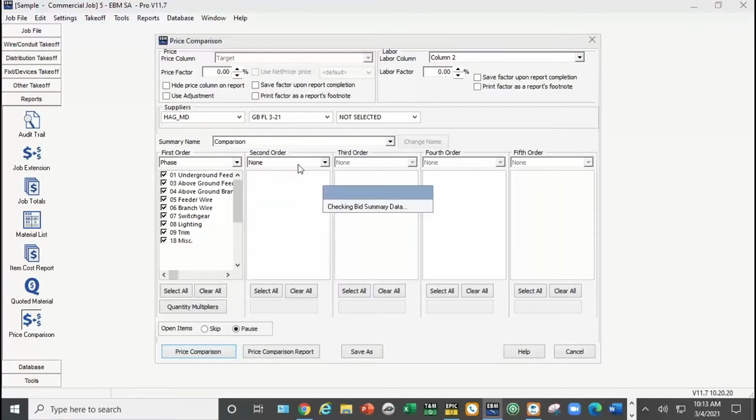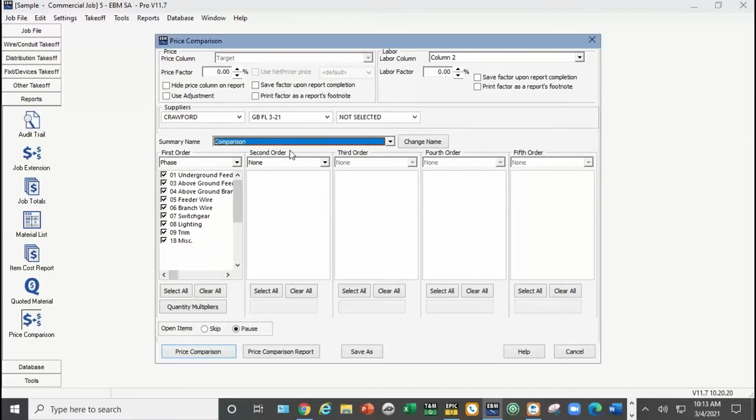I've already got a little sample one I did here. I called it comparison. And what we're doing is we're comparing, up here at the top left, the target price to one of the local suppliers you might have. So this is a Net Pricer distributor. These prices from this distributor called Crawford are coming through Net Pricer. The GB, that's Gray Bar prices. Those are Gray Bar prices from the 1st of March. They're just a couple days old.